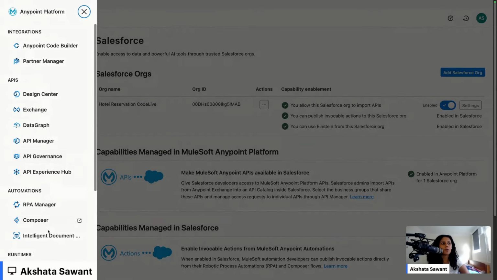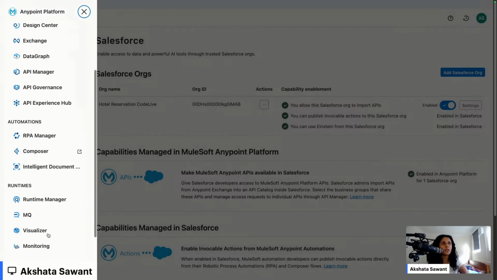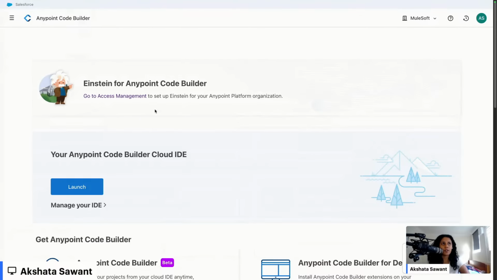From which I am going to go ahead into my studio, that is Anypoint Code Builder. You can either use your Anypoint Code Builder, your studio basically, from your VS Code desktop version, or you can use it from your cloud, ACB's cloud edition. So it's up to you which one you want to go ahead with. So today I have the cloud edition, and let me click launch.